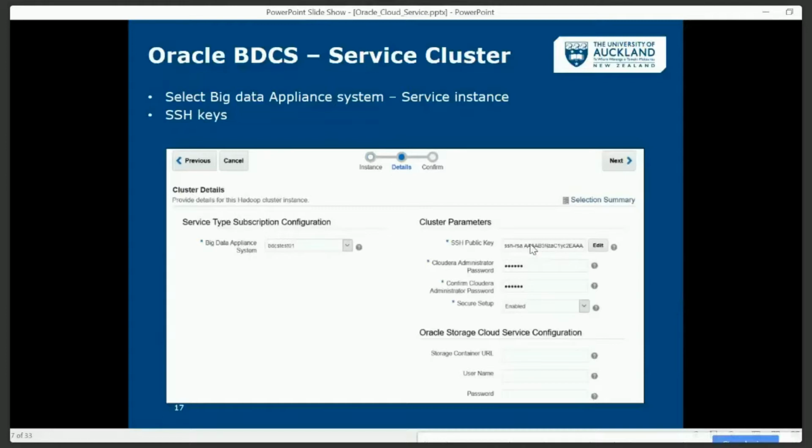You need to provide the SSH key and Cloudera password, reconfirm the password, and see here, secure setup enabled. So by default, encryption is enabled. If you disable it, it will be disabled. But Oracle always recommends keeping this enabled. So by default the data is encrypted at rest as well as in motion.